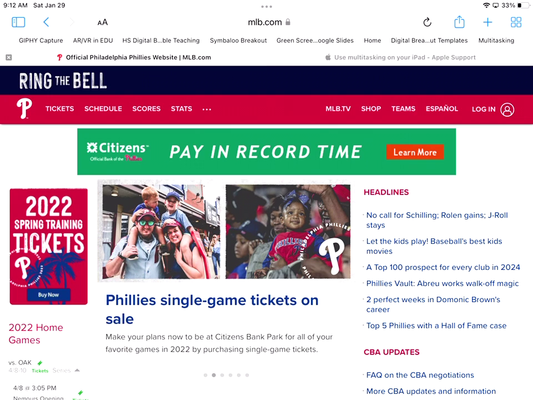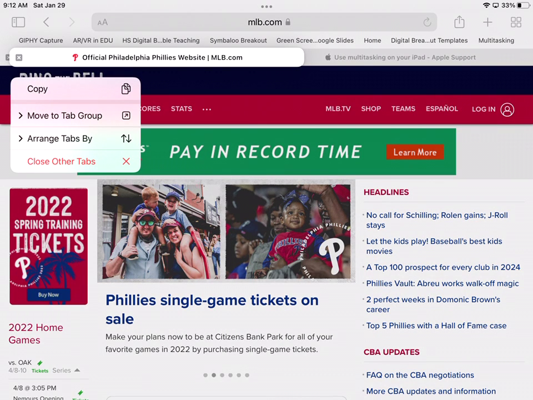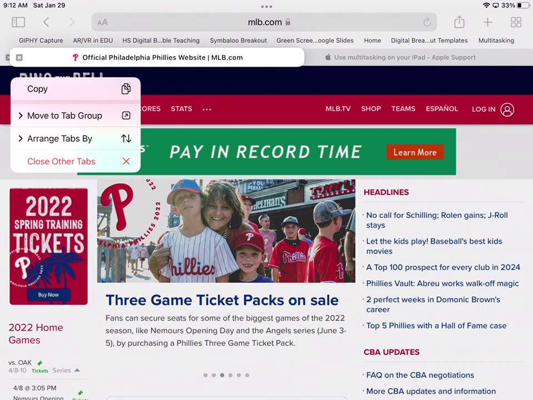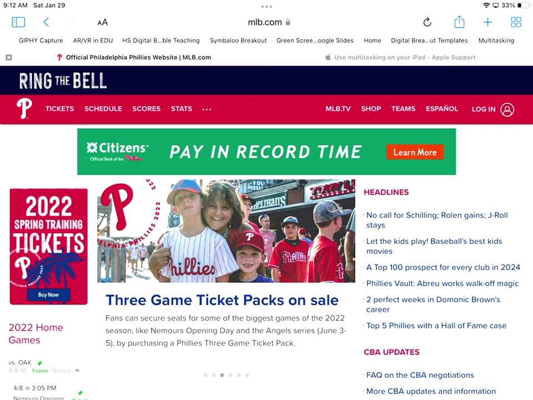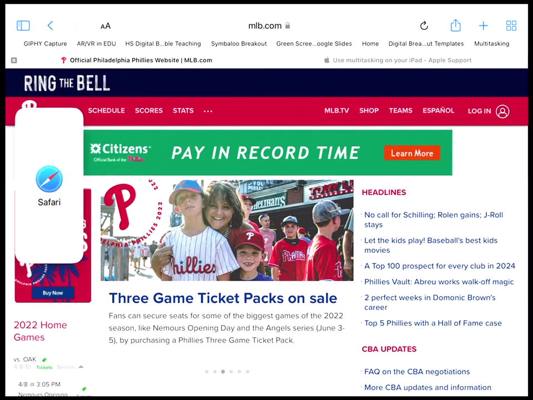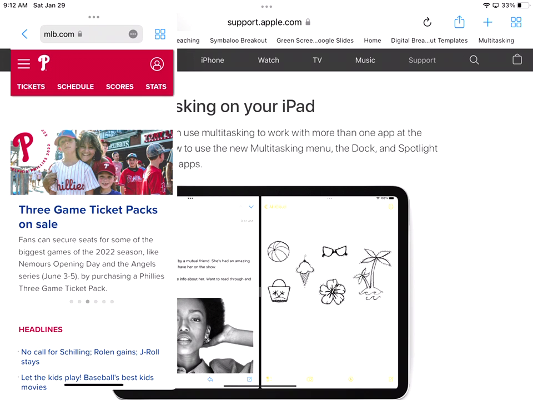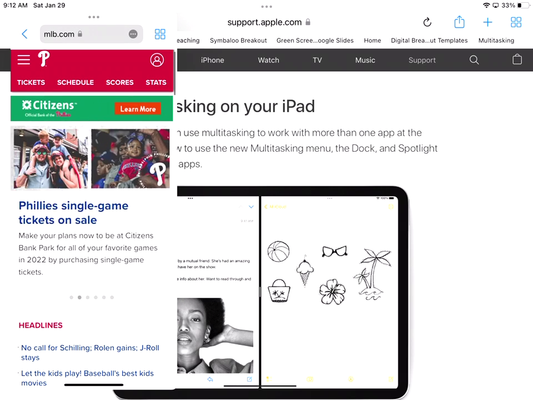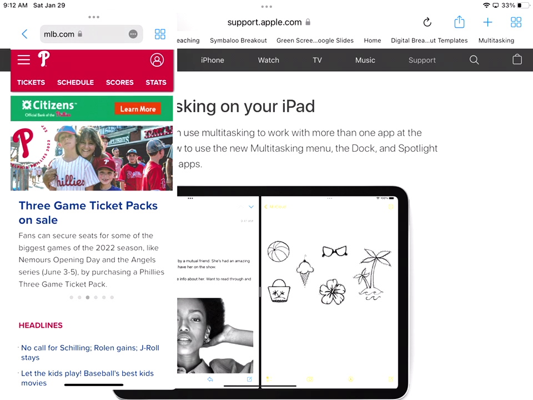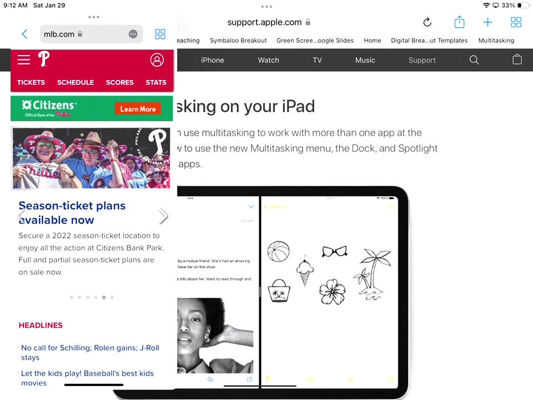The other thing I can do is a multi-window. So I can do a kind of split screen. So I want to see the Phillies, and I also want to see that multitasking. So I'm going to hold the Phillies site, and you can see that I could copy that, move it to a tab group, arrange tabs, or close other tabs. So that's one thing that I could do, and I clicked and held. Now I'm going to click and drag, and notice that it puts that in a multi-window over there. So now I can see side by side what's going on, and I can move this. I can maneuver it just like I would anything else on there.